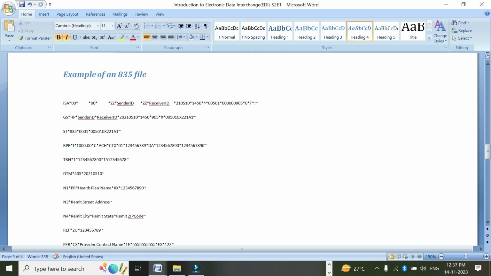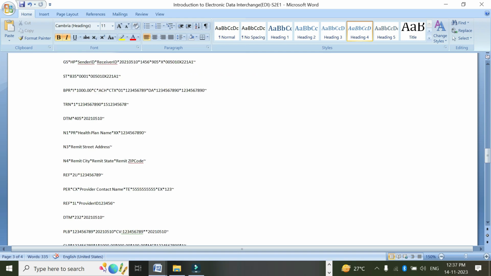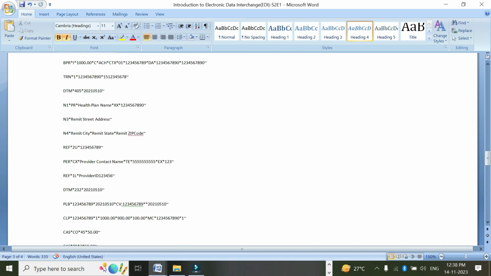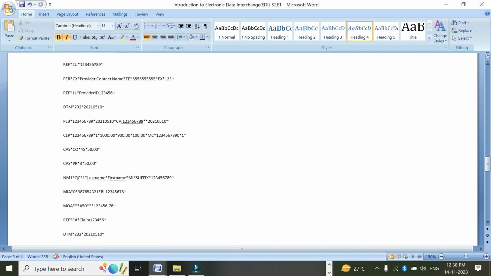Similarly, this is an example of an 835 file. An 835 file is nothing but a remittance file which has the information on how the claim has been adjudicated, like what has been paid for what service, what is not being paid. If anything is denied, then there are denial codes in that file. There is patient responsibility in that file, like how much the patient owes, whether it's copay, deductible, co-insurance or non-covered charges.